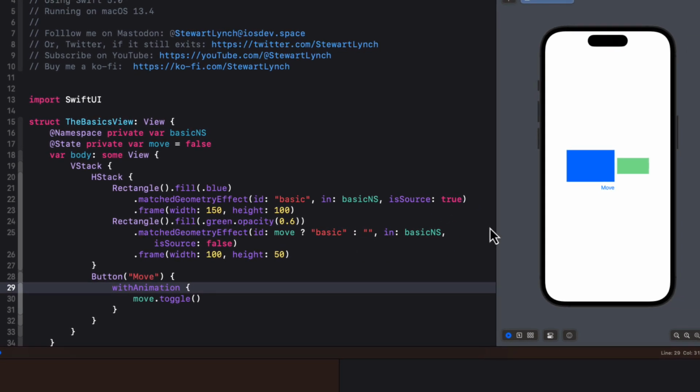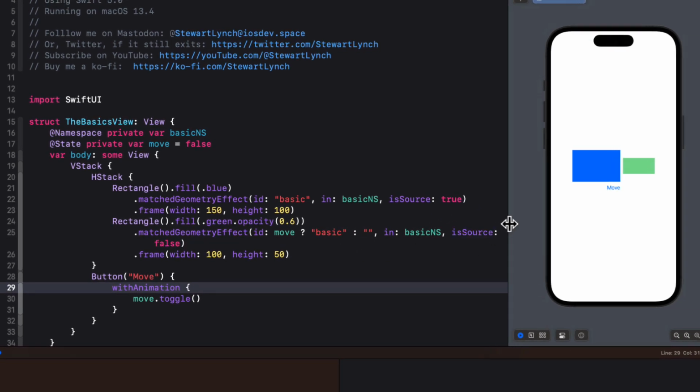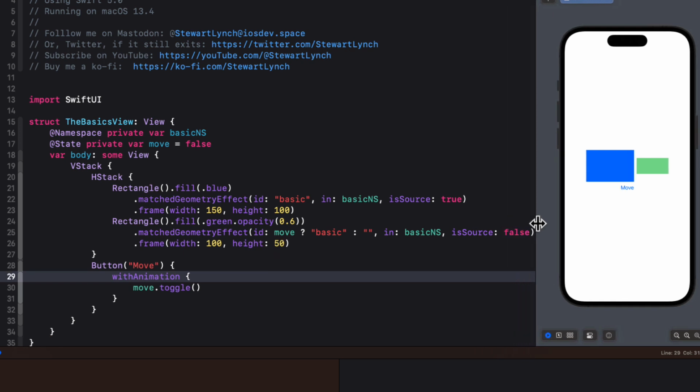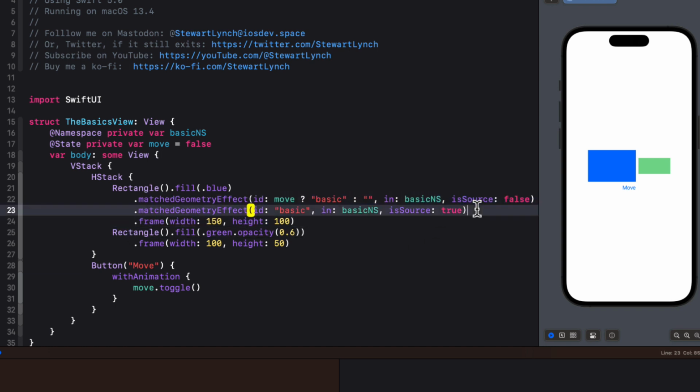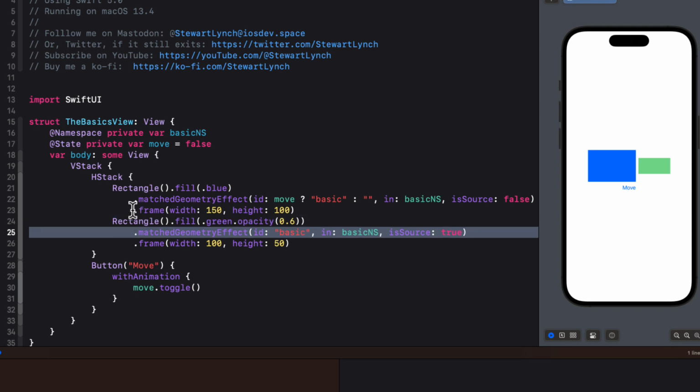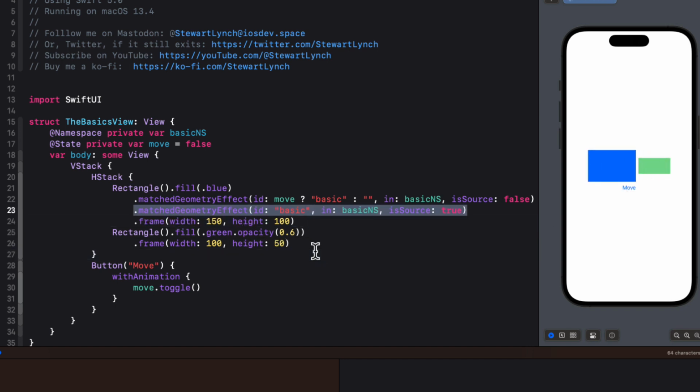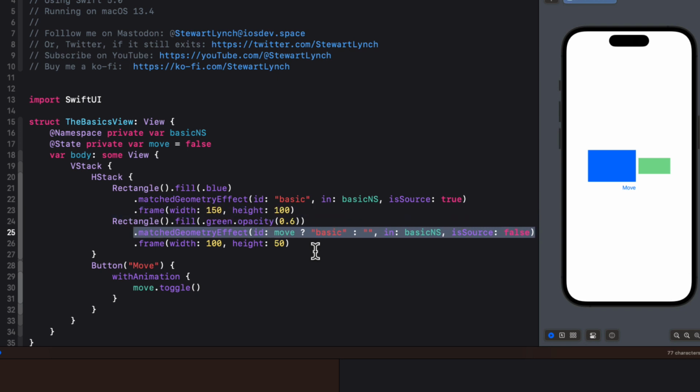The key lesson here is that when you have two views on screen with the same namespace and ID, the view will transition from the source, where the source is false, to where the source is true. And you can see that when I switch these two up. Well, let's revert back to the original version though, and move on.